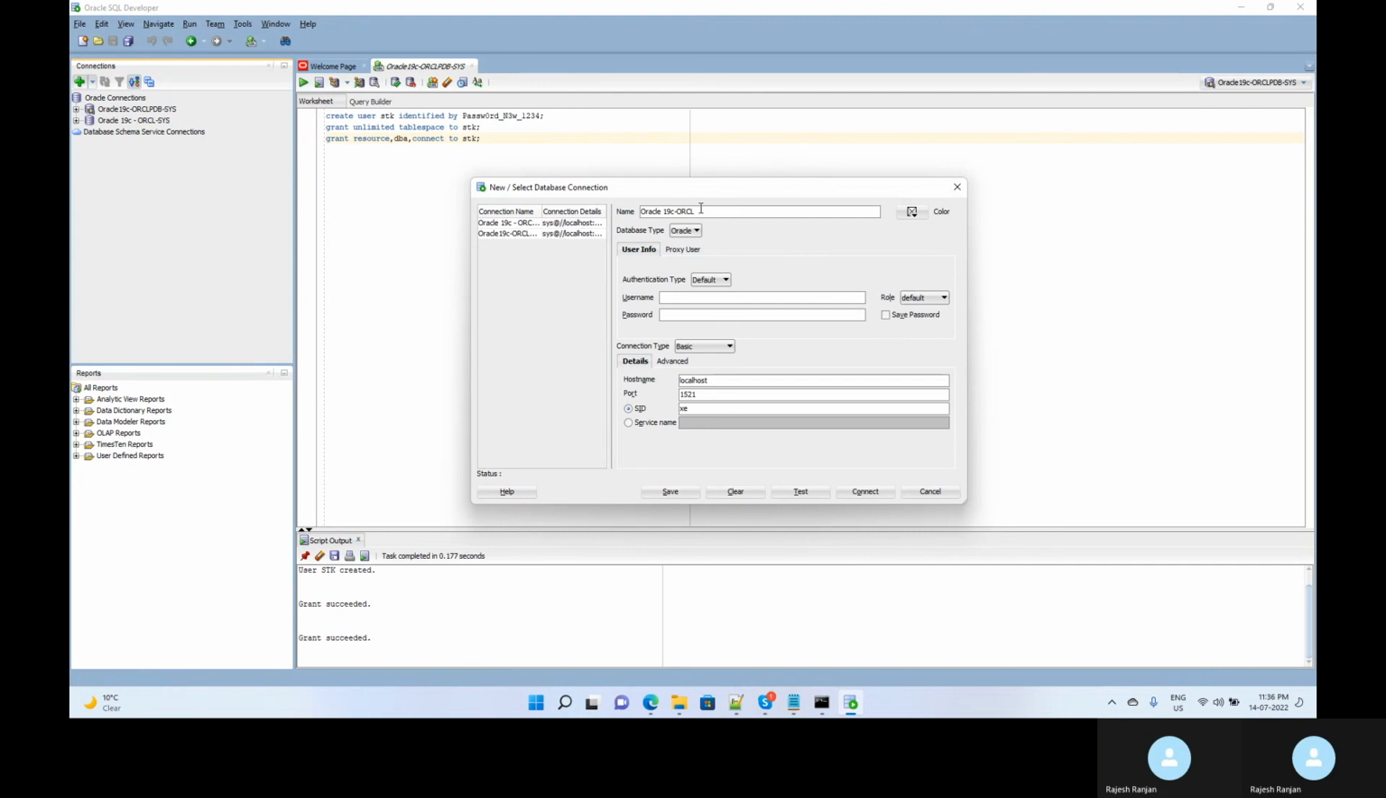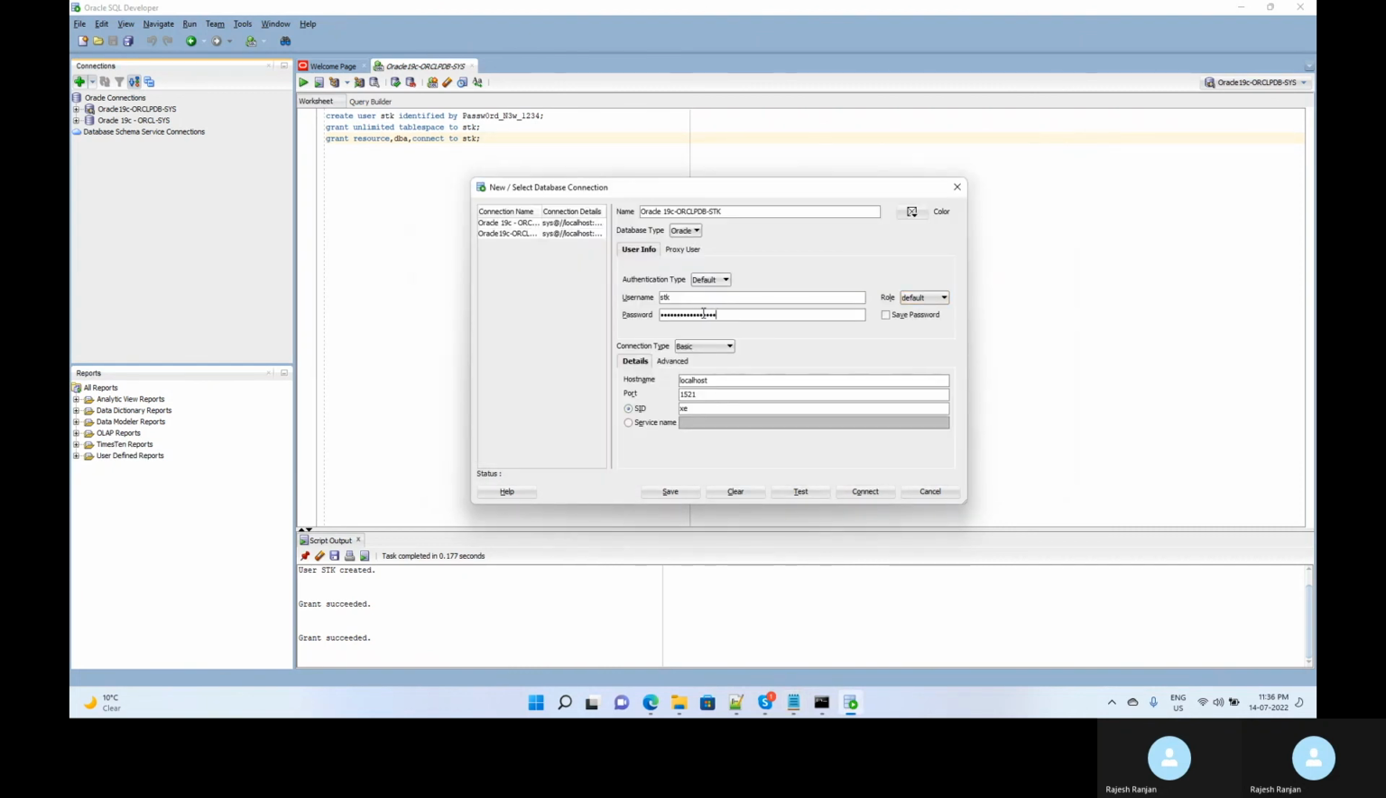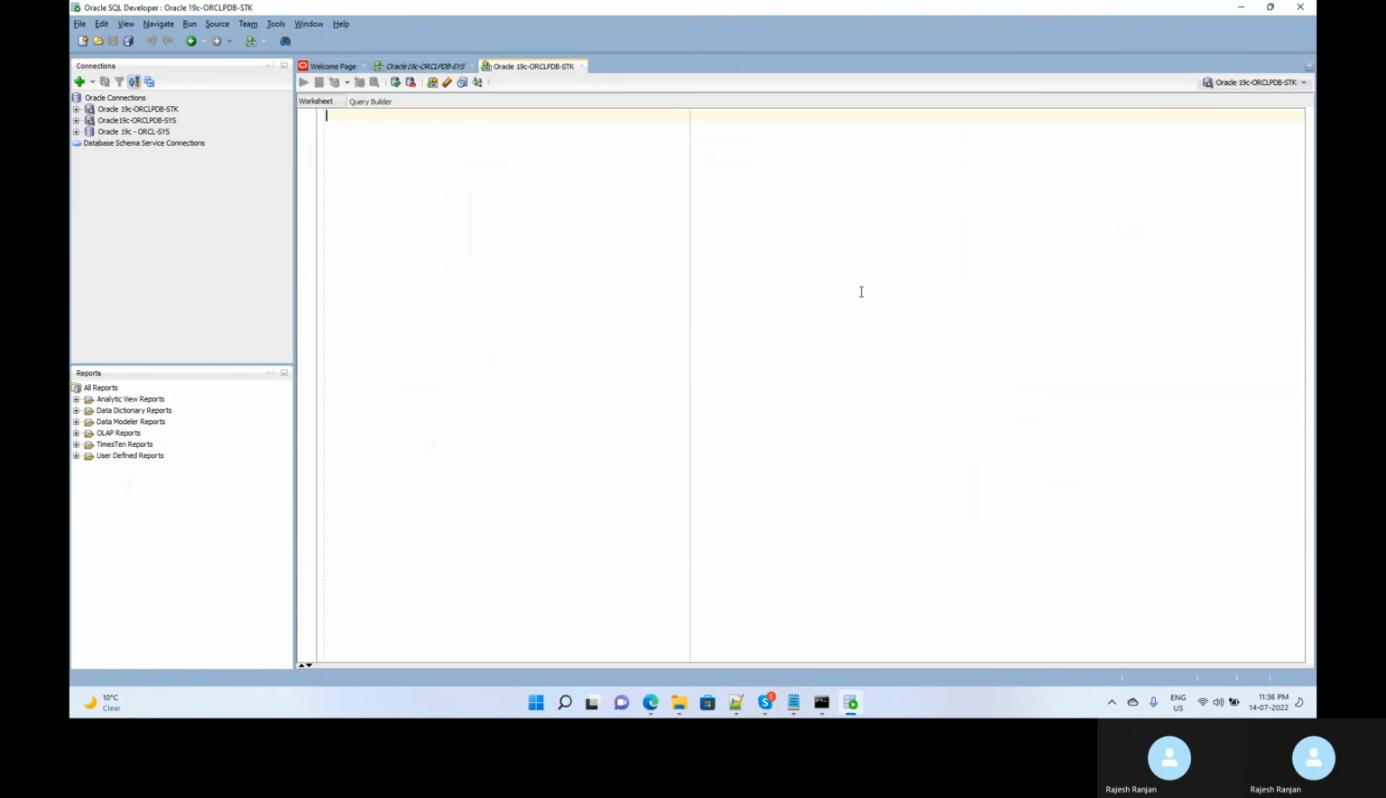Now I'm trying to log in with the new user here. So I'm giving a new name here to save this new connection. Okay, so I'm giving the new username and the password that we have just created to create the user, and we'll change the service name. We'll give the service name as the pluggable database, that is ORCLPDB. Now click on test. It is successful. Now we can connect. So you can see it is connected now.